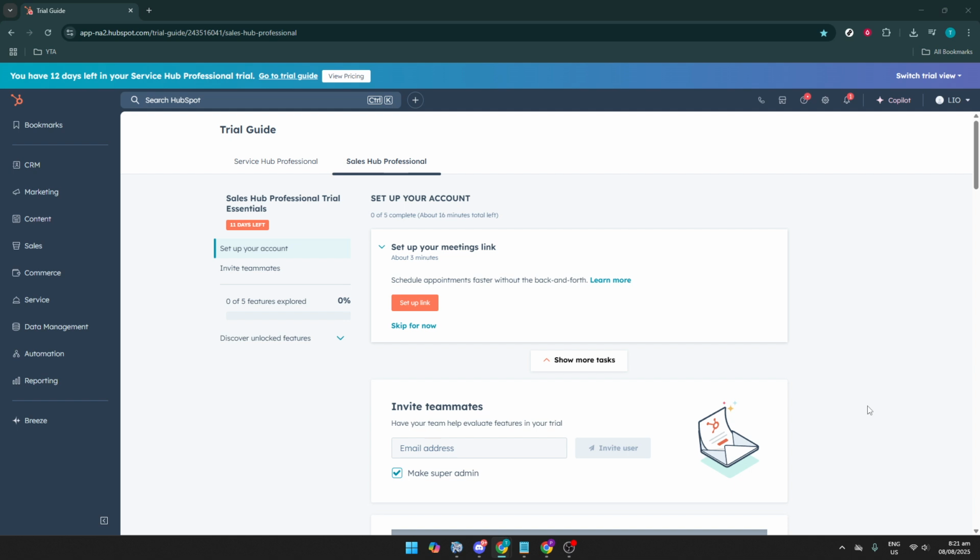To start, open your preferred web browser and navigate to the HubSpot Trial Guide. You'll find this on appna2.hubspot.com under the specific path for Sales Hub Professional. Make sure you're logged into your account for a seamless experience. Once you've landed on the page, your next move is to locate the Settings option.